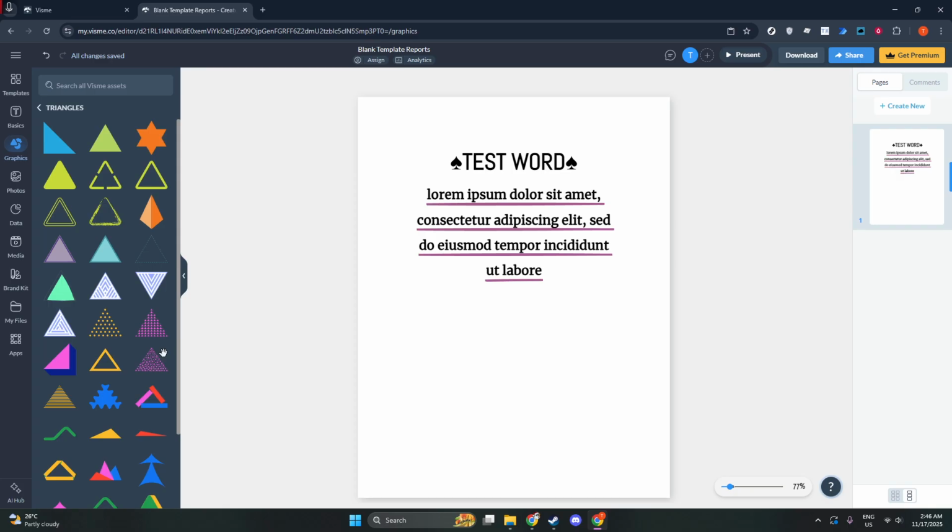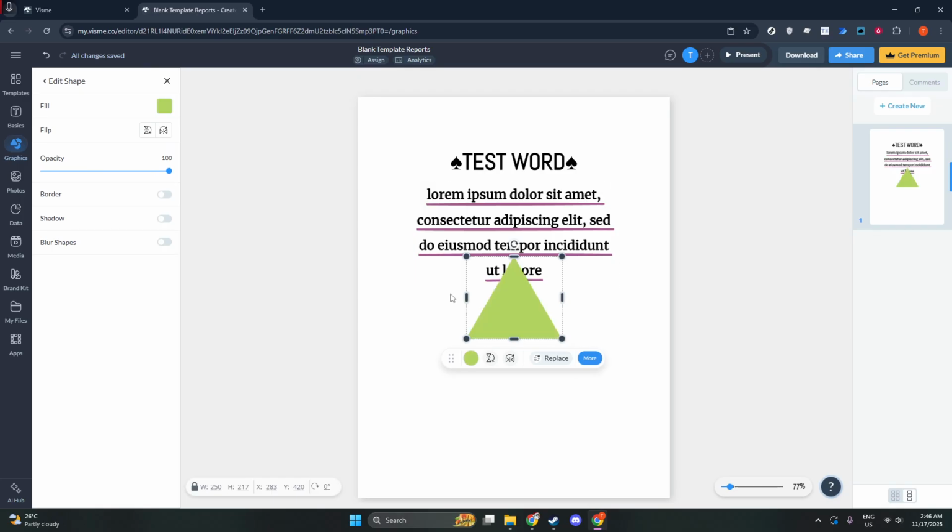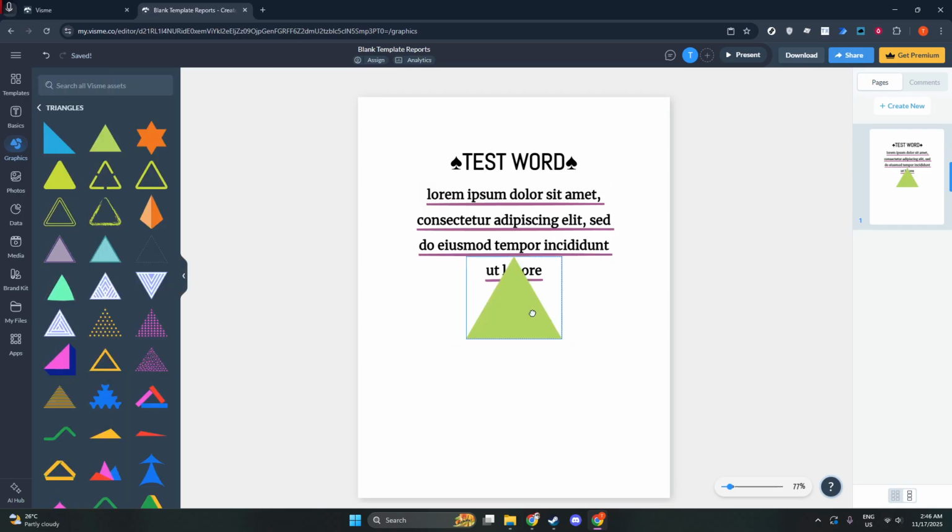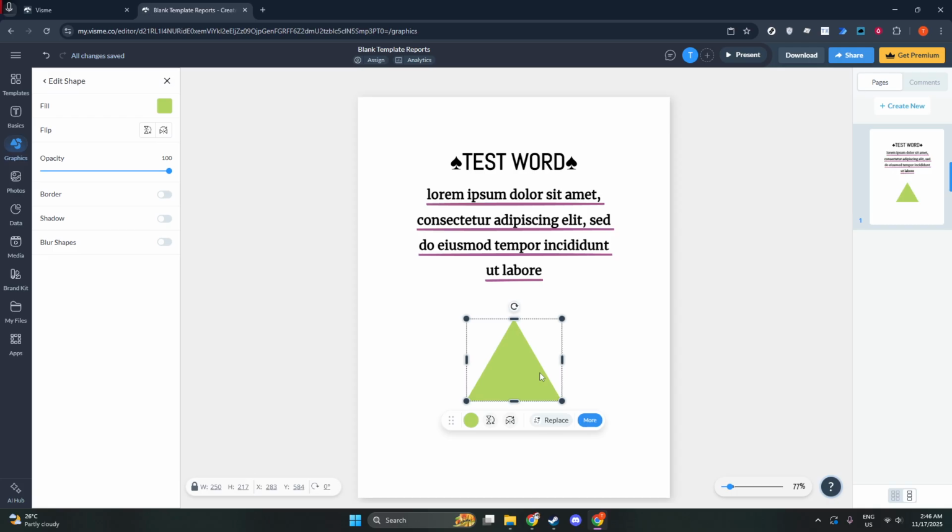You can either simply click on the triangle, which will place it on your canvas, or if you prefer, you can click and drag the triangle shape directly onto your canvas. Either method will add the shape to your design space, allowing you to work with it further. Now that we have the triangle on our canvas, it's time to modify it to suit your design needs.